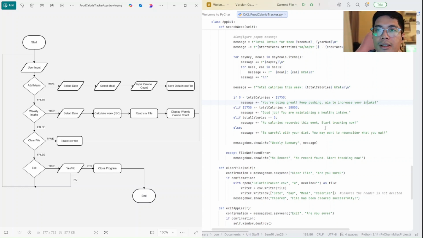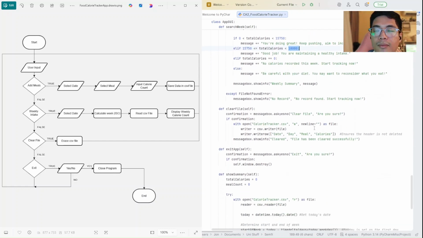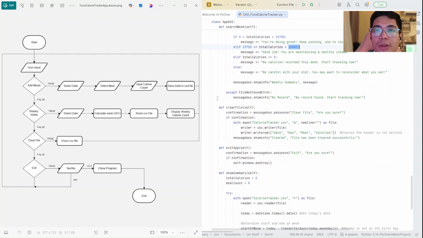Other than that, if the calorie intake is above 18,000, this is too much, so it will start to warn the user, saying that they should consider what they have been eating. In the case where there were no records at all, you'll say no record found, start tracking now.